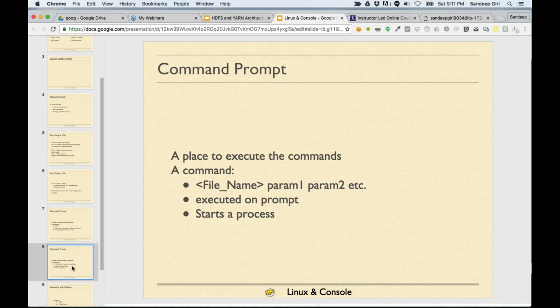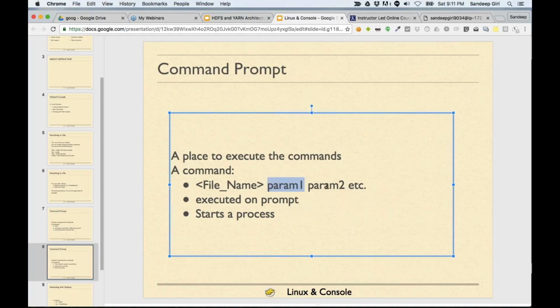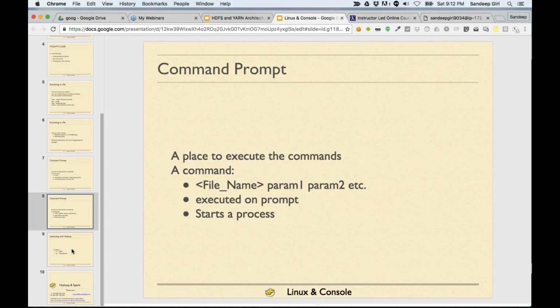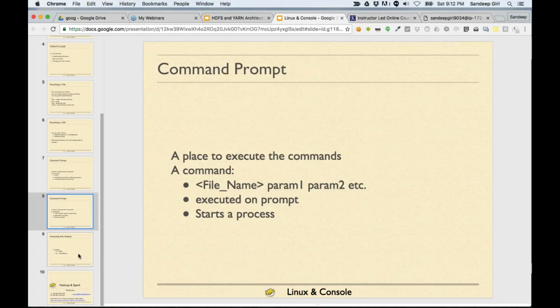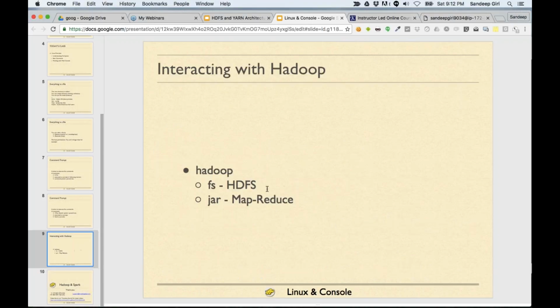So a command could be another file. If it's your file, you have to give the absolute or relative location of the file, or you put the location of your file in the PATH, then you can execute that program. Okay, so you can provide parameters to your program. The way we said ls and we said minus l, that means the parameter for the ls program was minus l. Now we will talk about interacting with Hadoop a while later. All right, so everybody comfortable with this?